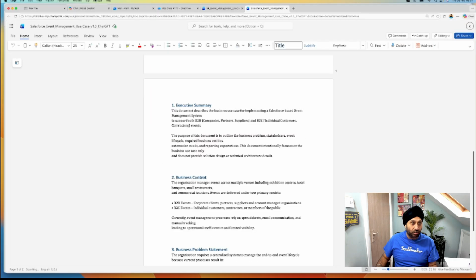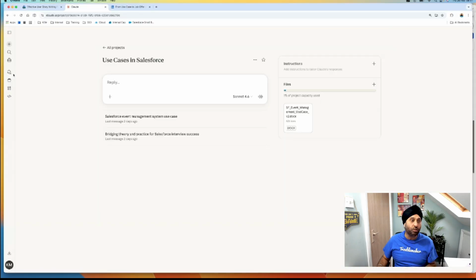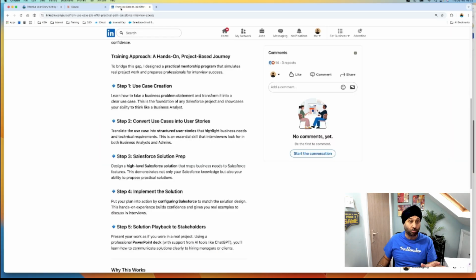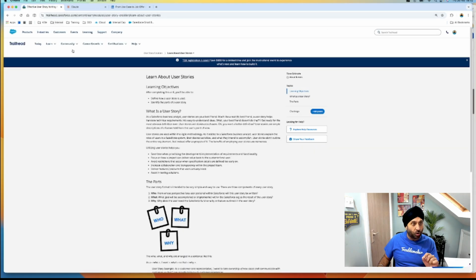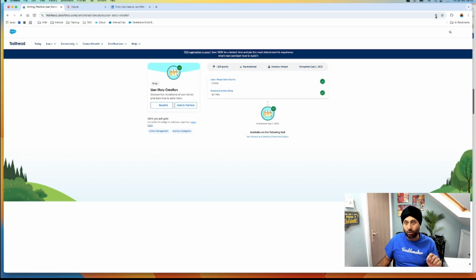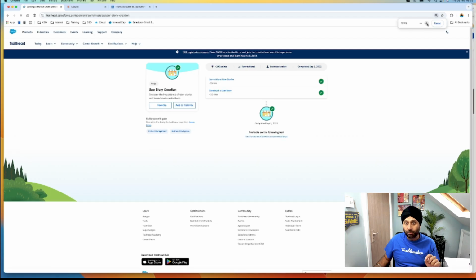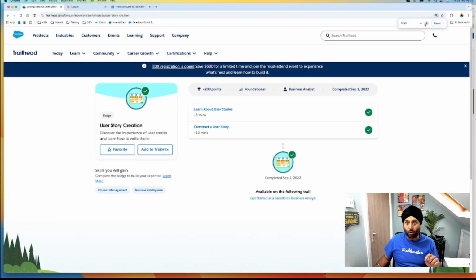Based on my previous call, I mentioned you don't need to worry about the user stories that much, because we're only going to show examples, but as part of the journey you should know what a user story is. So I'm going back to Salesforce Trailhead. Let me make the font bigger so you can clearly see it. Learn about the user story, construct a user story.